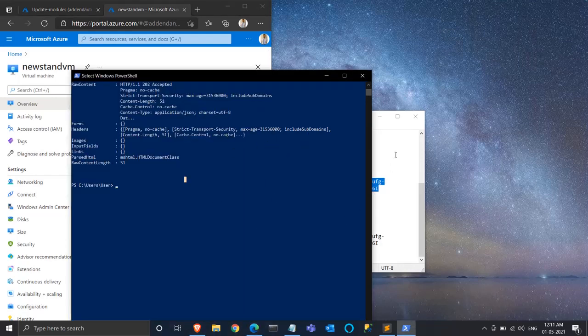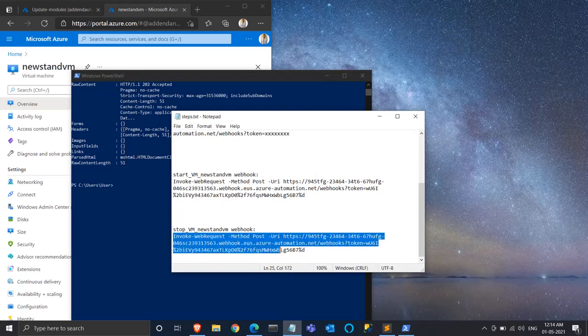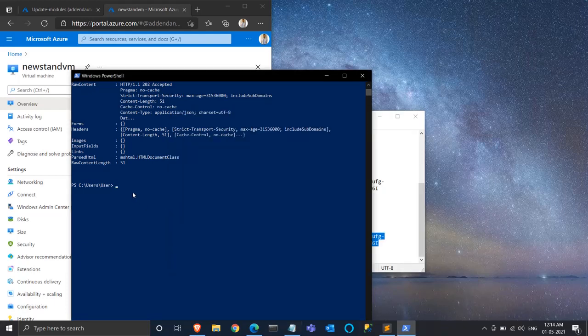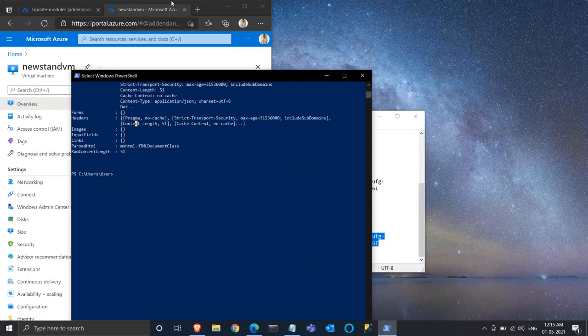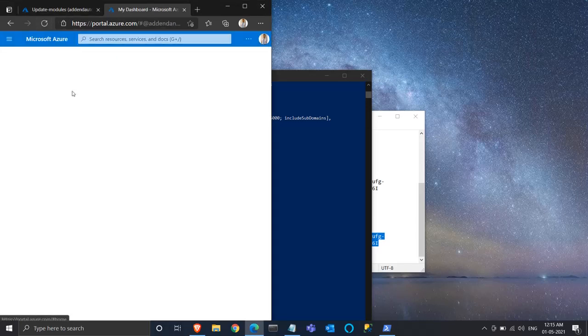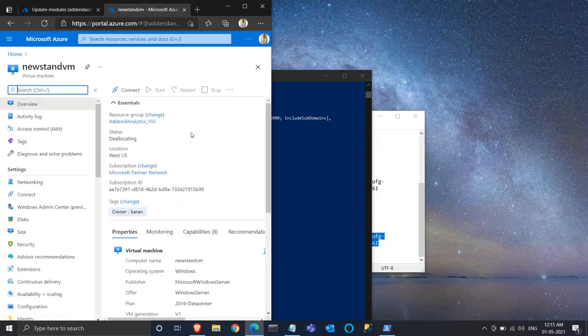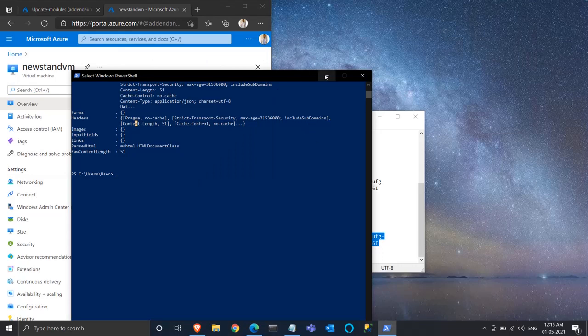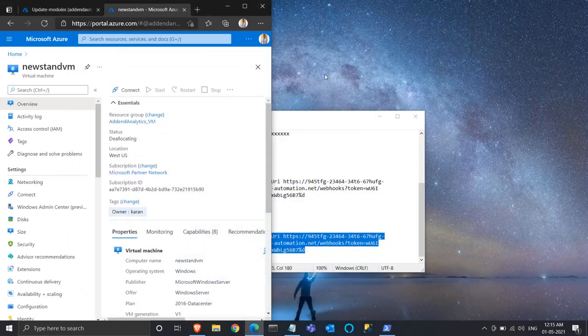Now we'll run the script to stop the VM. Copy this command, paste it over here and run it. You'll get this response, and let's go check if this has worked or not. Let's refresh it. It will take a couple of minutes. Yes, it's grayed out here, so it means that it has already begun to stop. What's happening is the webhook is triggering our runbook, which is designed to stop the VM based on the tags that we have assigned in this field.